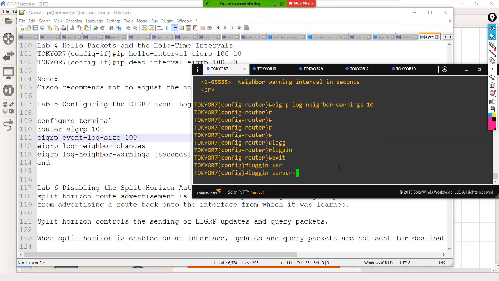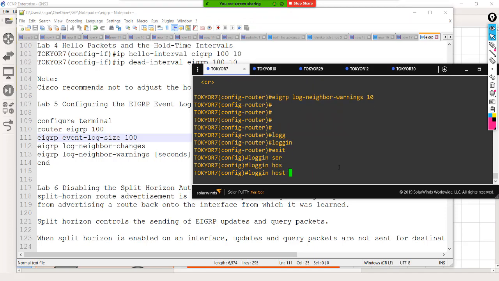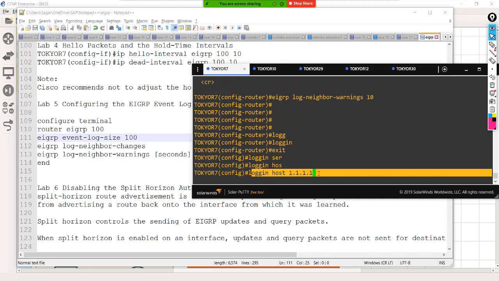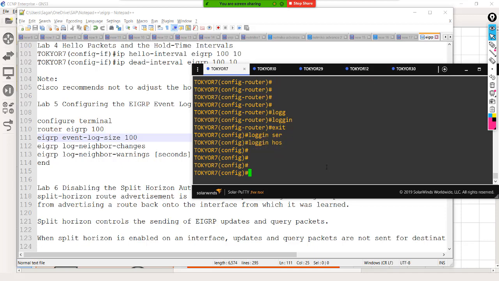Let's say you have an external logging server on a Linux box or a Windows box, you can point it to that. Now all these logs, event logs, the neighborship logs, will be automatically sent to this external server. So that's an enhancement feature of EIGRP.